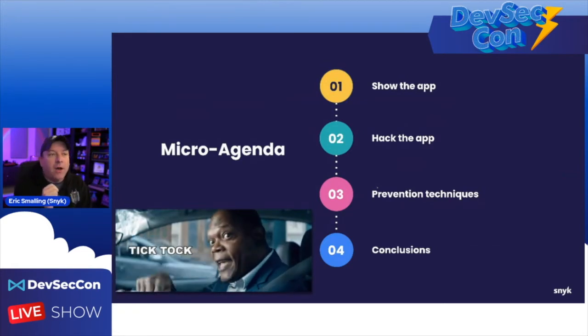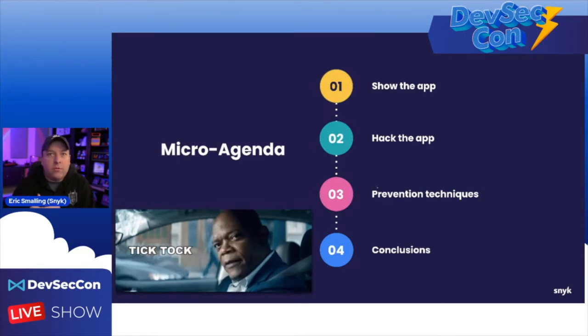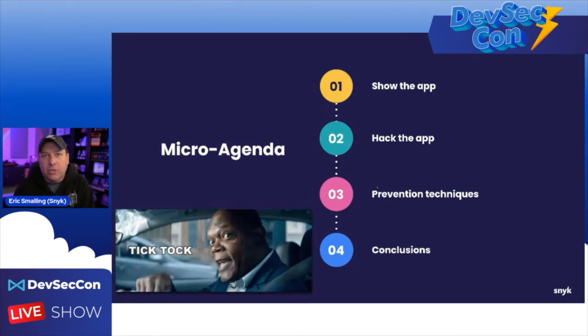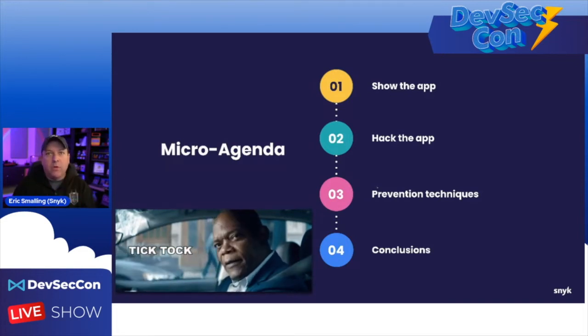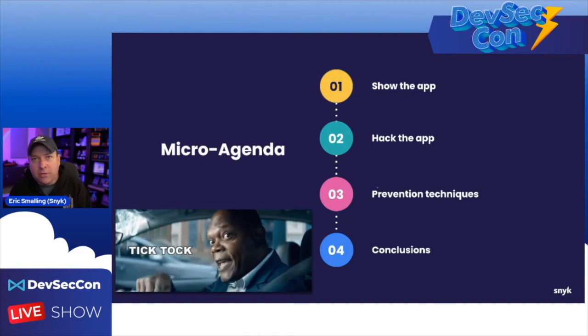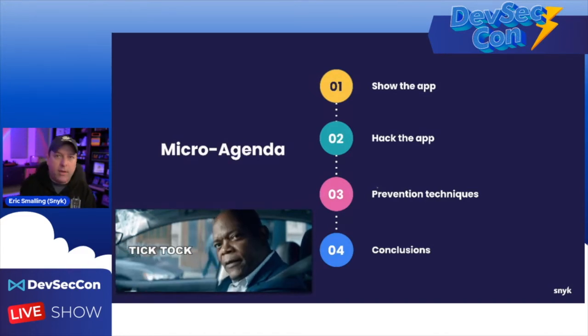So first, we're going to talk a little bit about containers and what's new for developers as they move into containers. We're going to show you an application that might be vulnerable because of some things you didn't know about. Then I'm going to hack that application because it is vulnerable. Then we're going to get into how you can prevent that and finally wrap up.